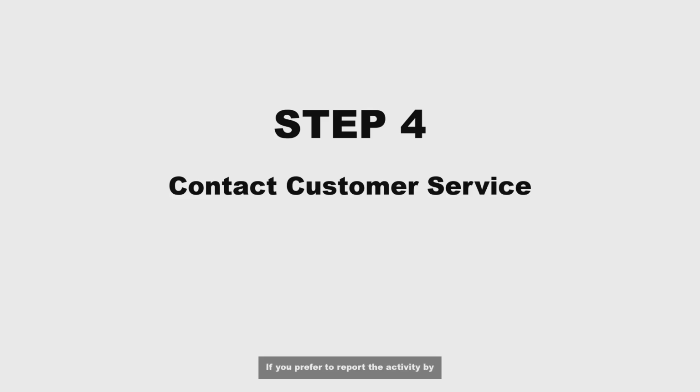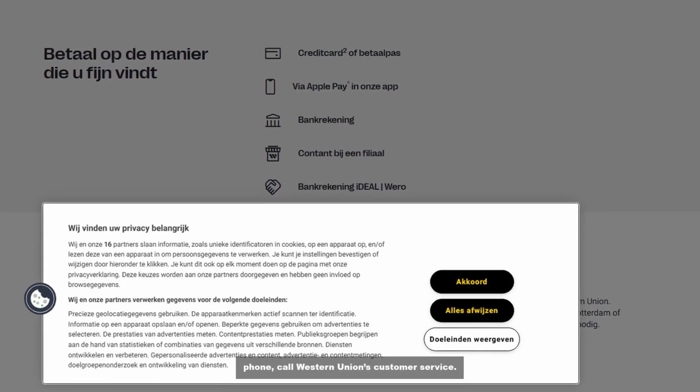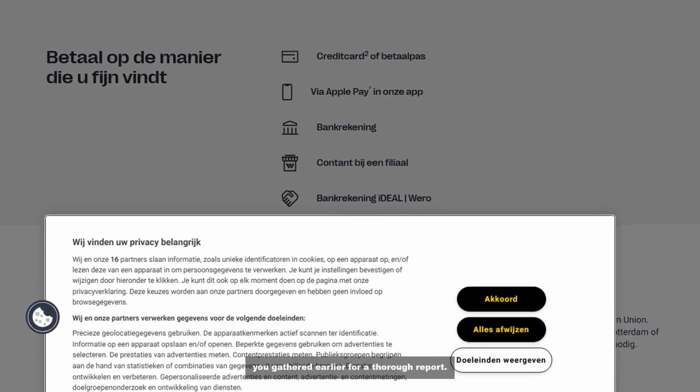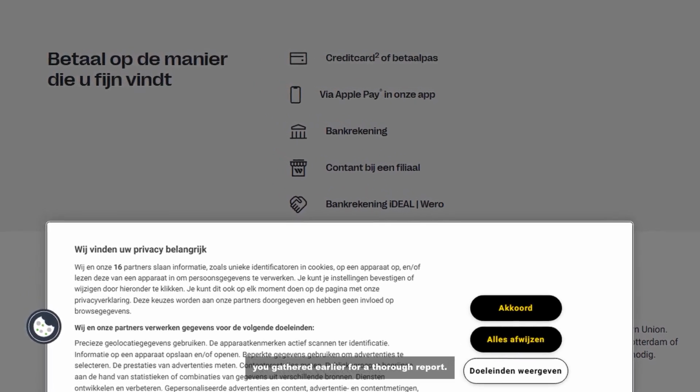Step 4. Contact customer service. If you prefer to report the activity by phone, call Western Union customer service. Be prepared to provide the same information you gathered earlier for a thorough report.